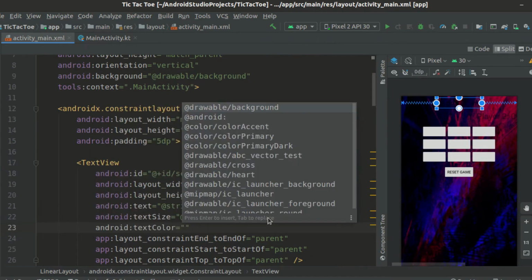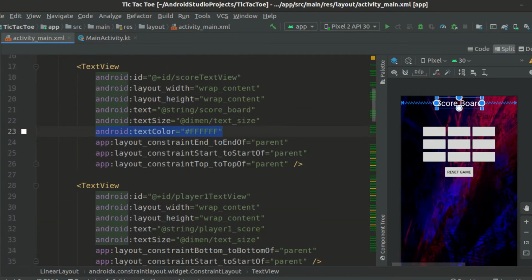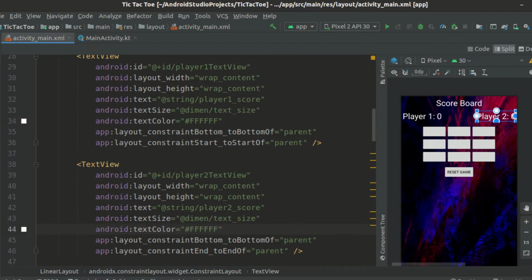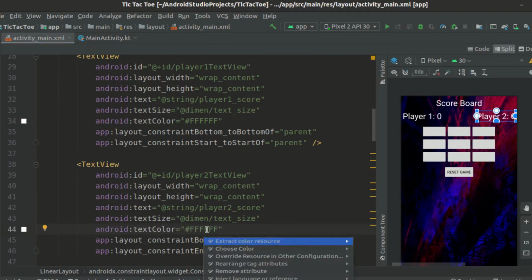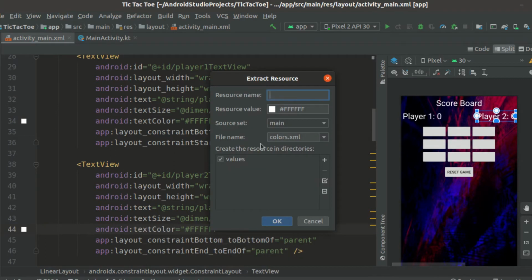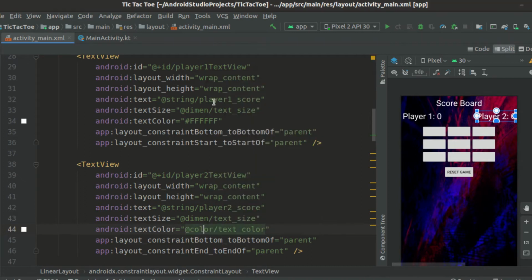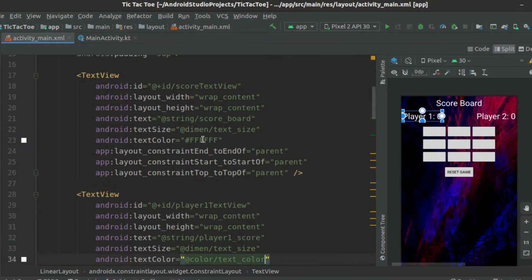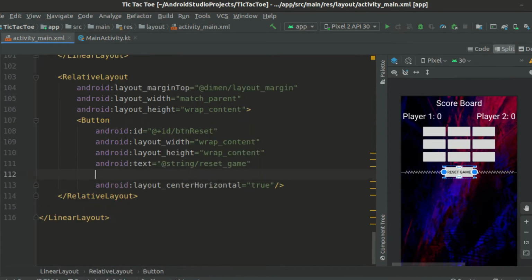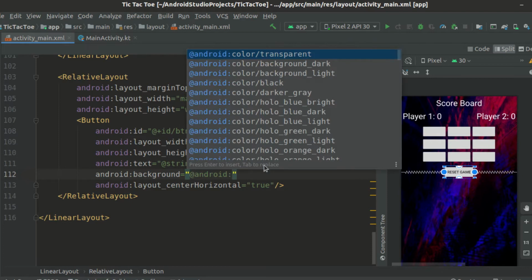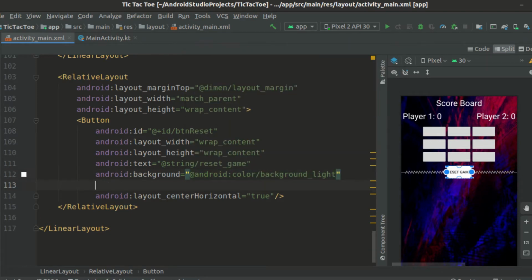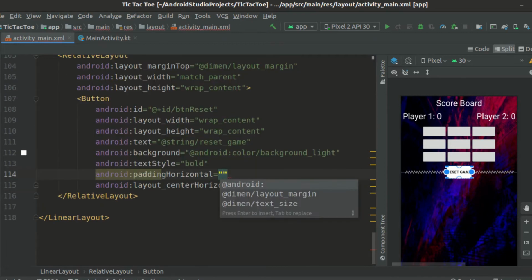Next, we are going to set the text color for the three text views to white and extract this text color into a separate colors.xml file. Next, we'll go to the reset game button. Here, we'll change its background color, set the text style to bold, and add some horizontal padding to it.